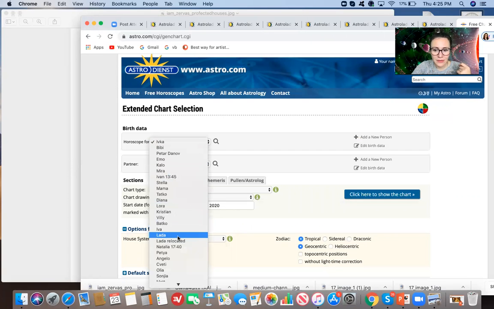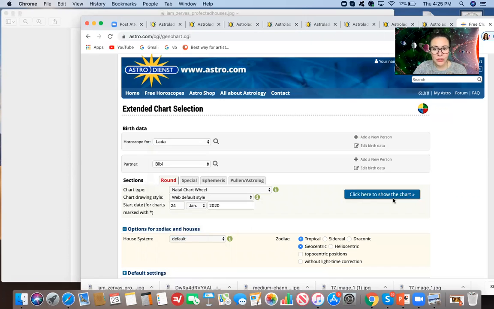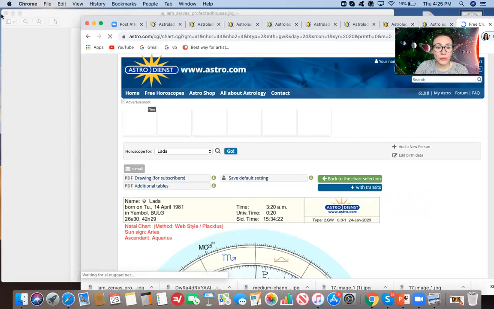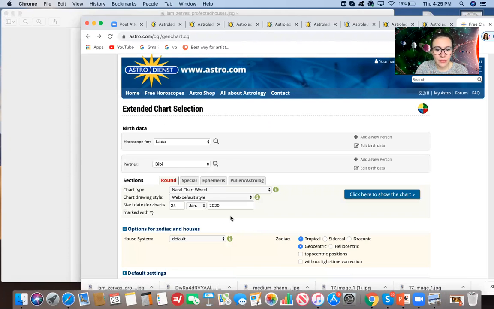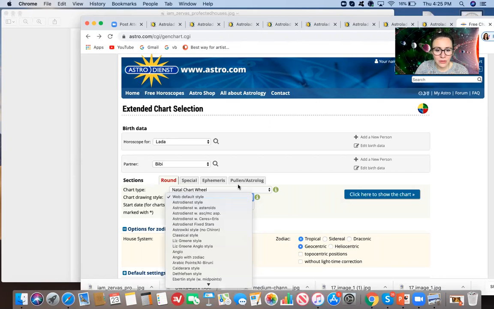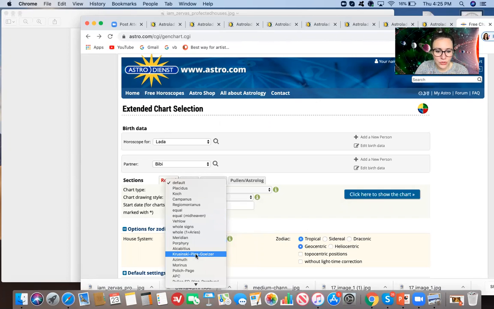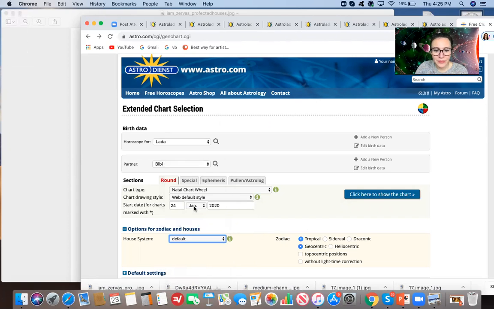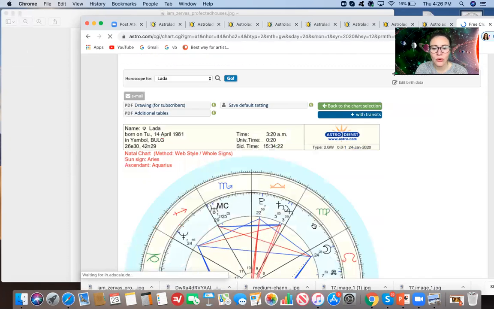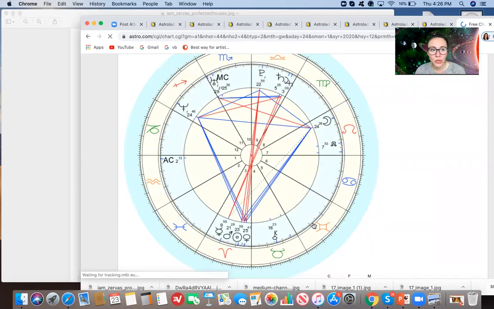So let's see. You enter your birth details, use whatever software you want, but you have to use the whole sign house system though. Whoops, house system, sorry, use whole sign. Here is the house system. If you know how to see your houses, fine, but I'm just showing it for those of you who don't know. This is used only with the whole sign house system, but this is the most powerful technique.